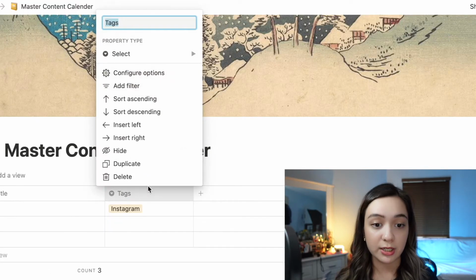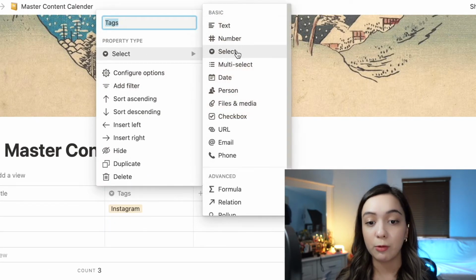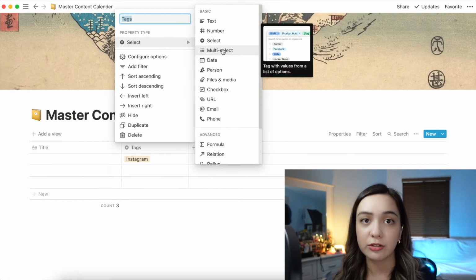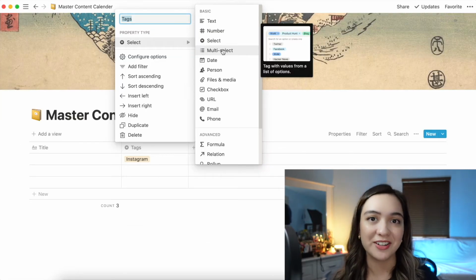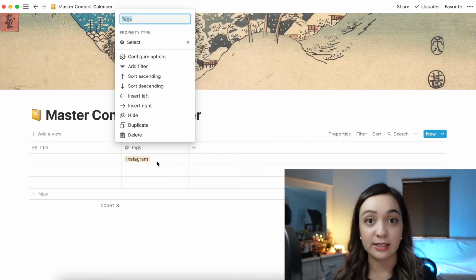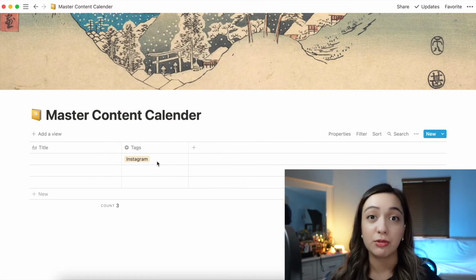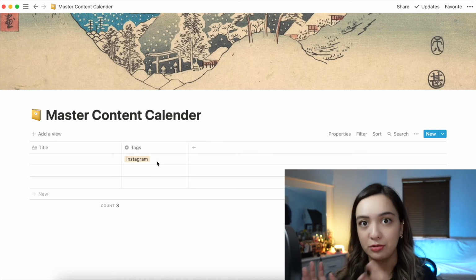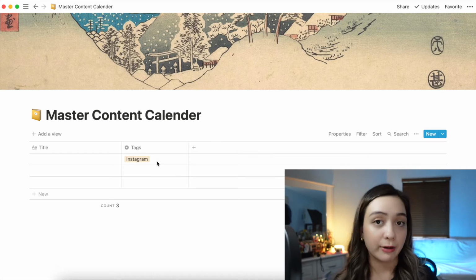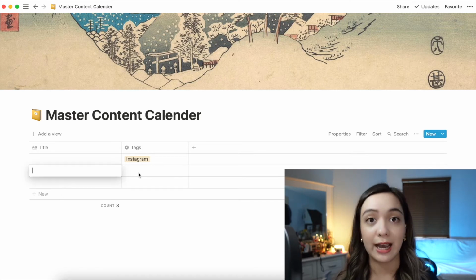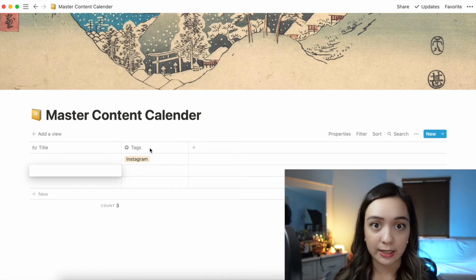The reason why we're choosing a select feature is because we don't want it to be multi-select, because generally when you're going to create content, it's one piece of content for one specific platform. So we're just going to go ahead and stick to that. If you are a person who repurposes content, you share your YouTube videos on your Instagram, etc., my recommendation is you create a separate item here on your database and then just tag it for Instagram. So we've got our tags set up.